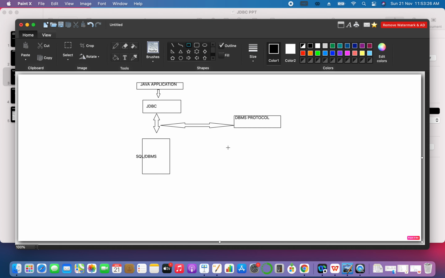In the two-tier architecture, one thing you have to understand is that a Java applet or the application talks directly to the data sources. So here we are directly talking to the data sources. There is no other layer in between; it's completely connected to the data sources.